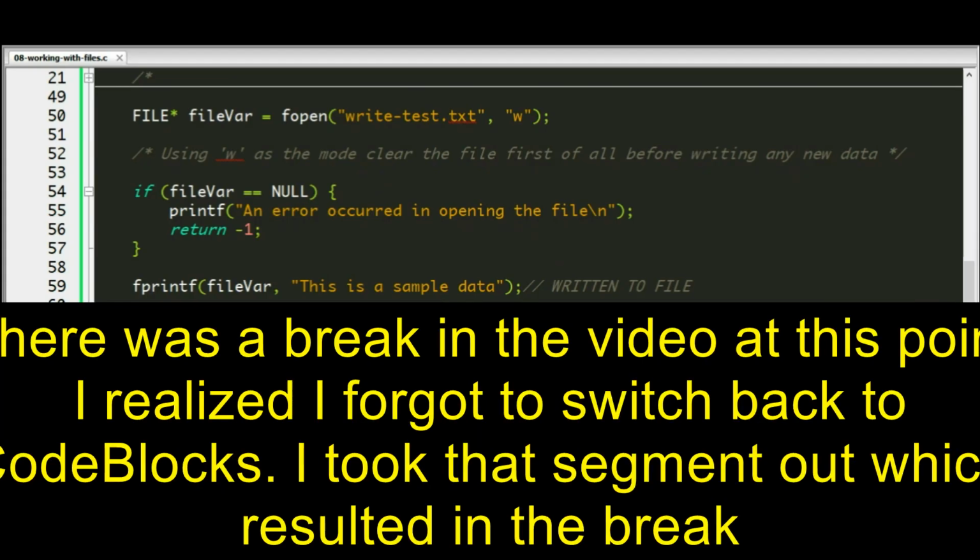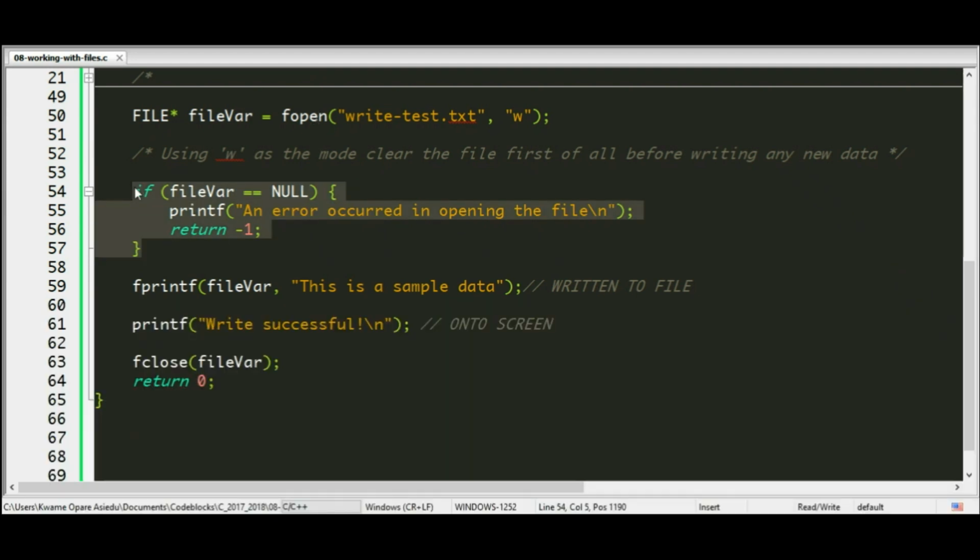What I was saying was we've opened the file. First of all, we've checked if the file is null. If it is, then we print out our error message and then we return, right? So we use the fprintf command to write to the file. The first input you send into it is the file you actually want to write into, and in this case it is the file var.